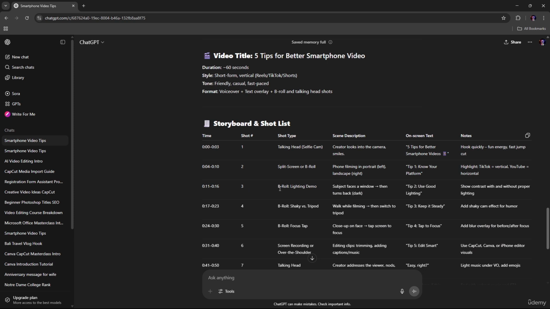The next one is 11 to 16 seconds, shot number 3, and its shot type is b-roll, a lighting demo. The scene description is the subject faces a window then turns back, and it could be a jerk. The on-screen text you can type is tip 2, use good lighting, and the note is to show the contrast with and without proper lighting.